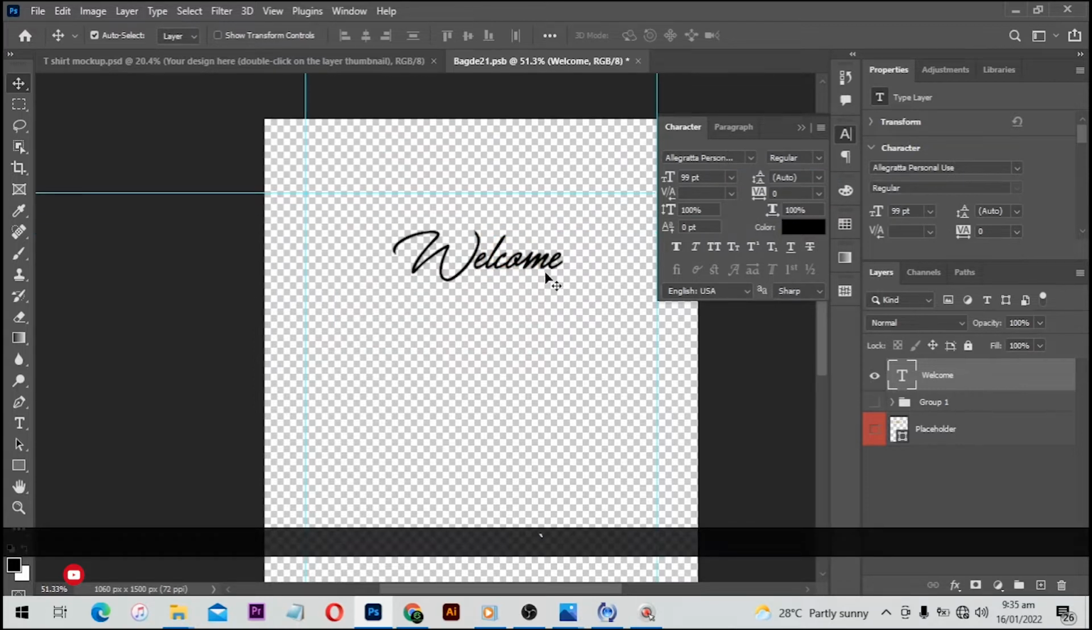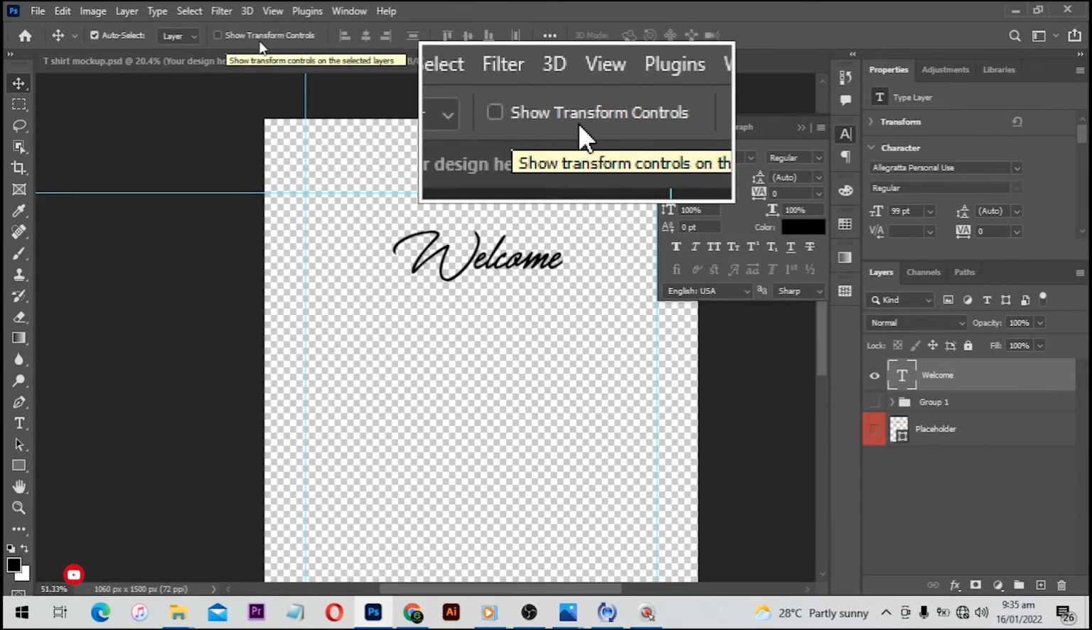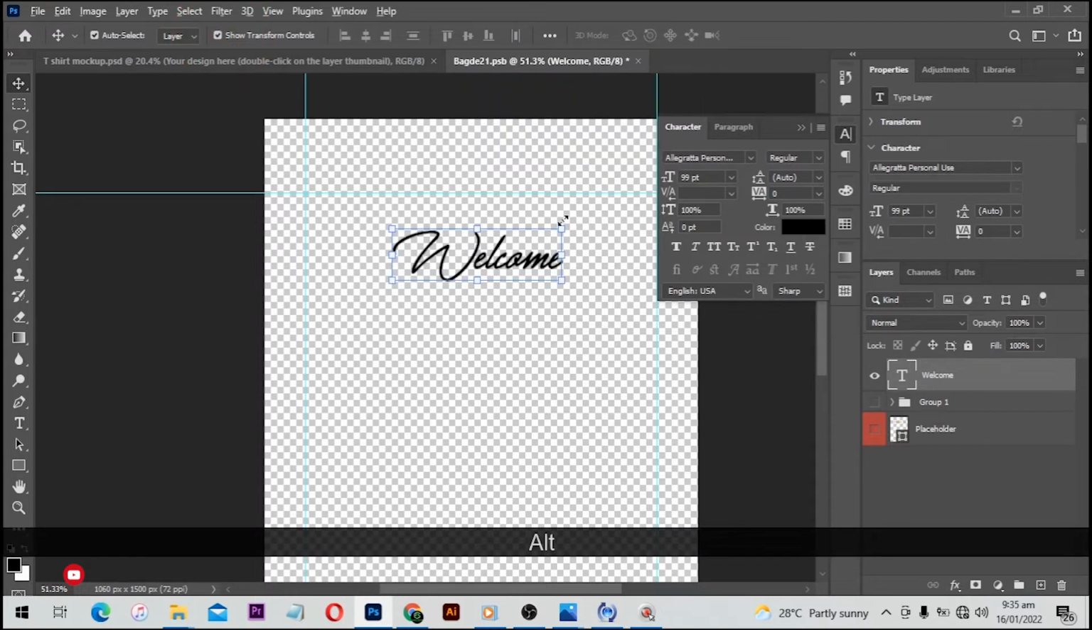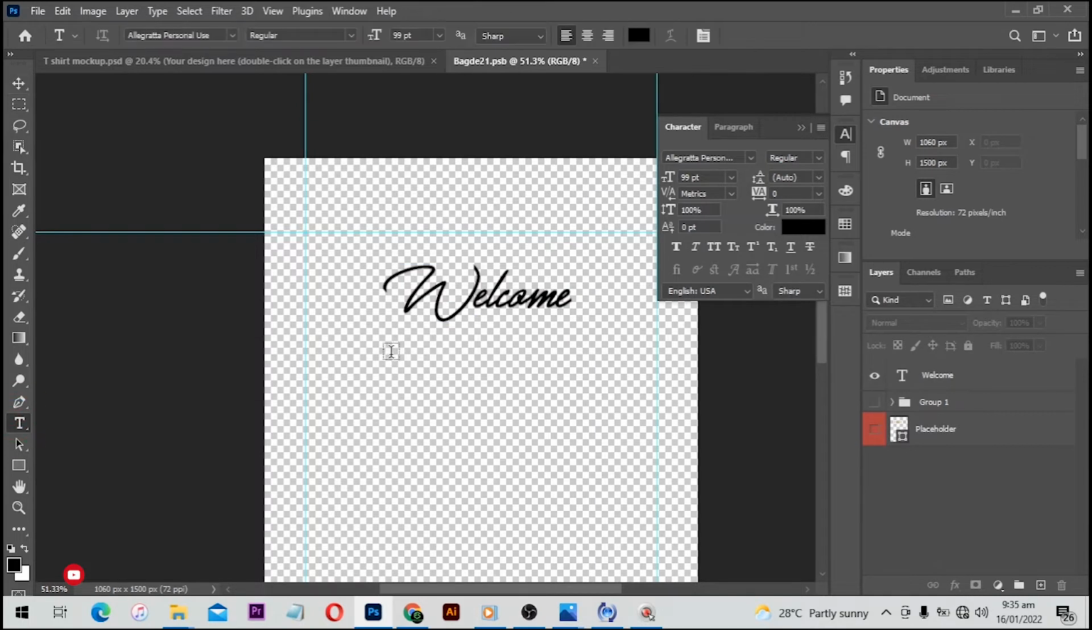Then from here I'm going to scale it up a bit. So I have this selected, just that I don't have my show transform tool selected, so I'll click on this to show that, and I'm going to click on Ctrl T and scale this one a little bit up like this. Next I will add a different text.